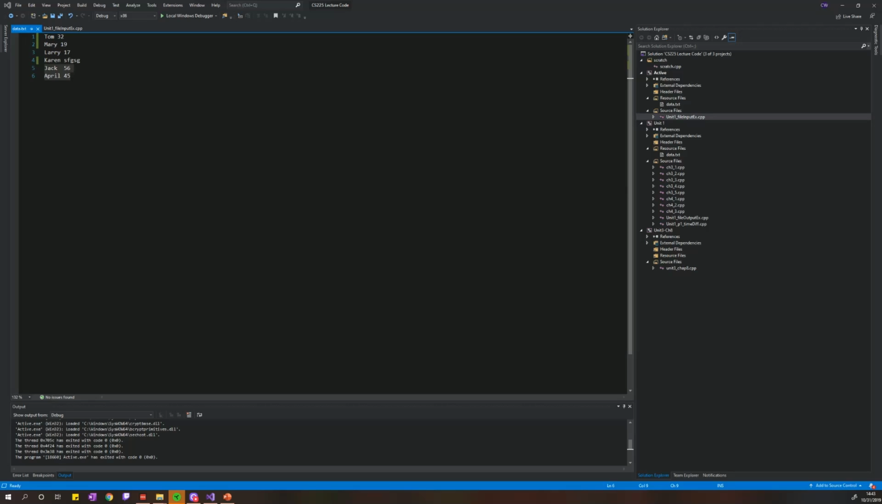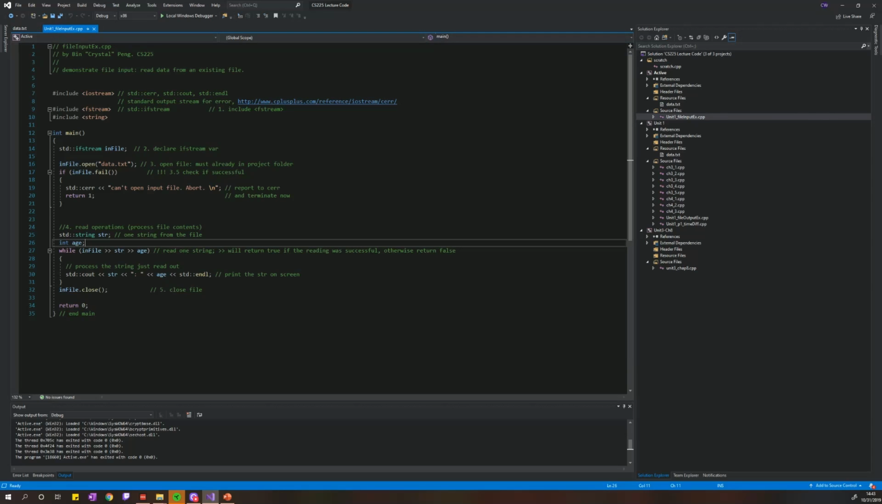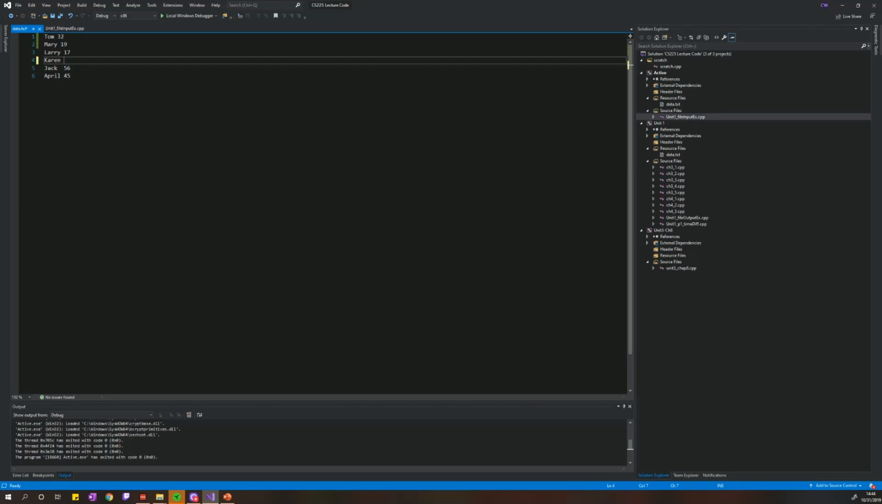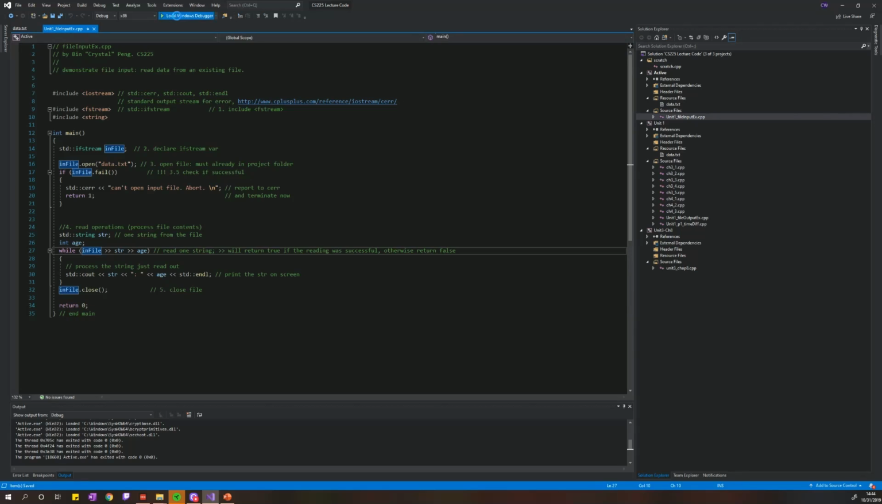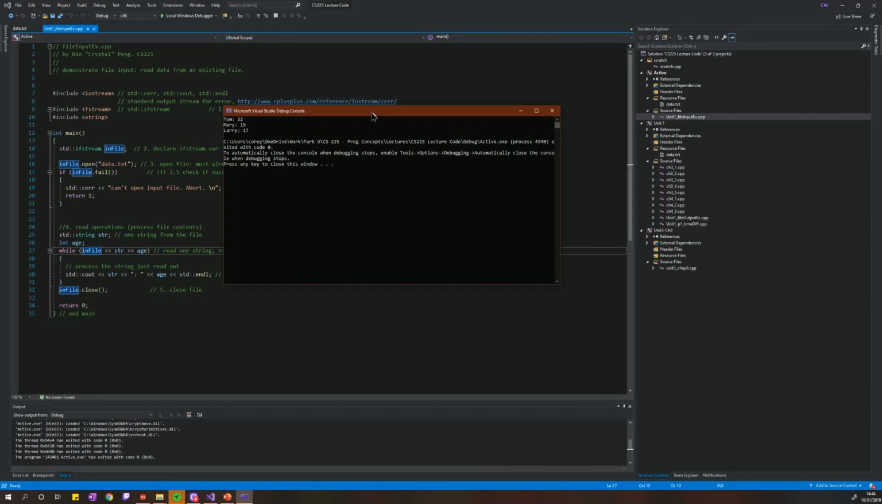That's because our extraction operator was not able to extract an integer as the next token in our in file, so it set in file equal to false. The while loop is checking the status of in file, and since in file is false, it exits the loop and then terminates. This also works if it was just missing. Say Karen had a blank there. Let's save it and run it, and you'll see the same thing happened.